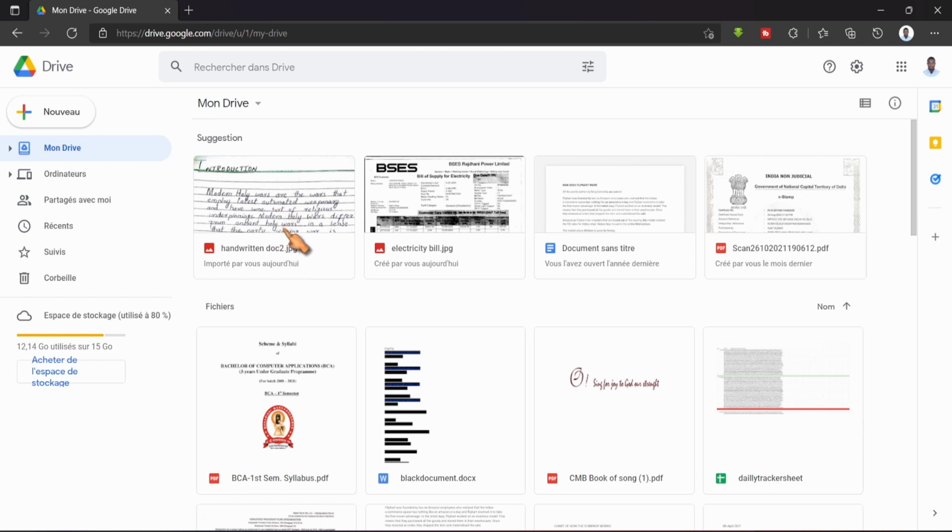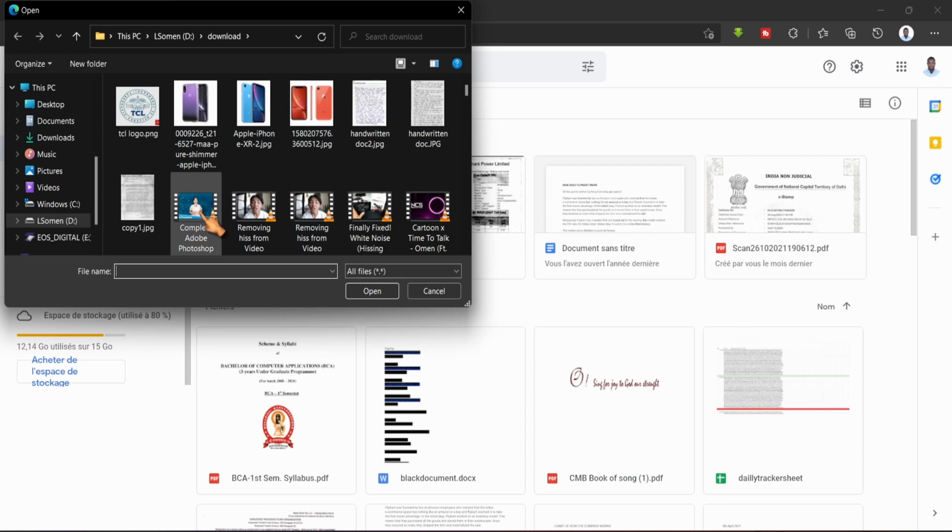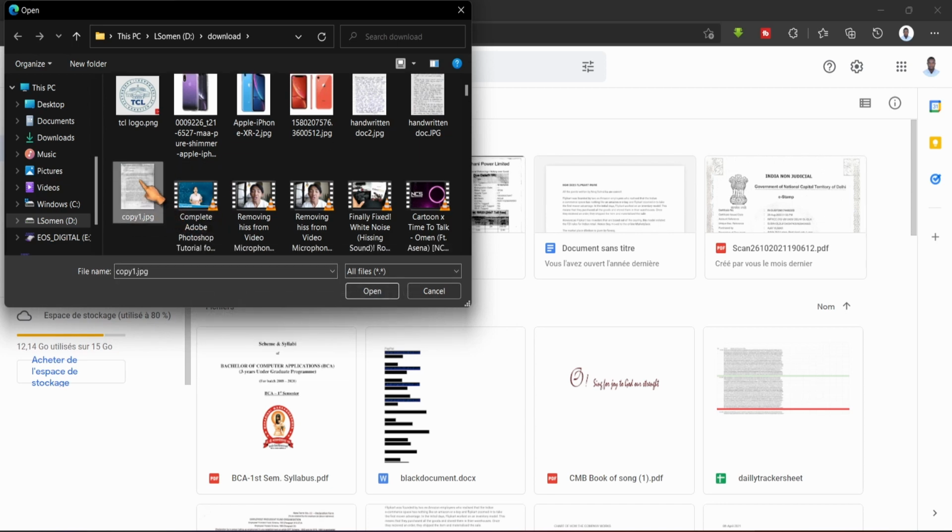So I suppose it's a picture, right? Like mine, it's already uploaded. If it's not yet uploaded, you need to import it by pressing this button here, upload or import the file. Then you're going to select the file and press on open to upload it.